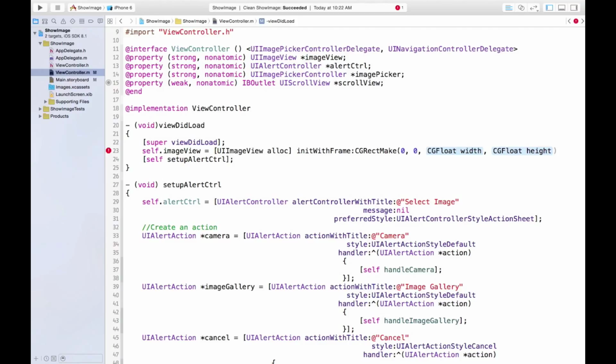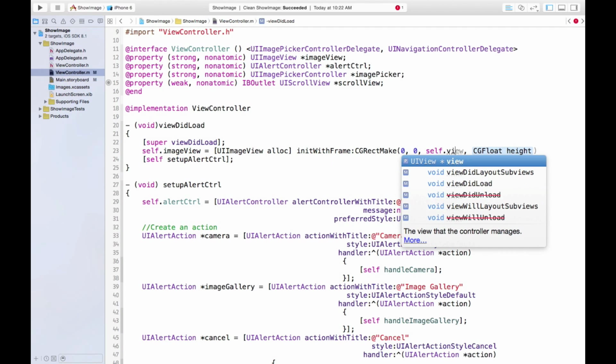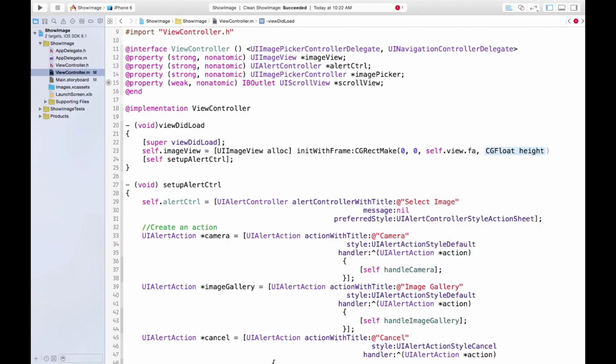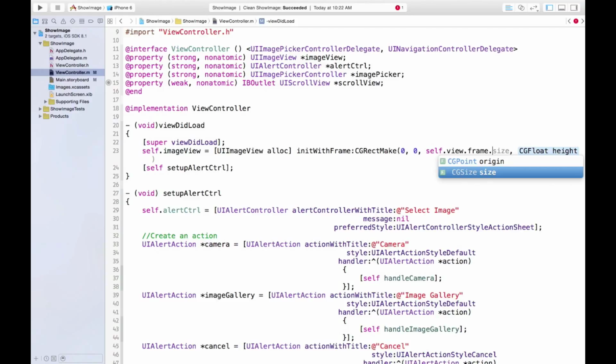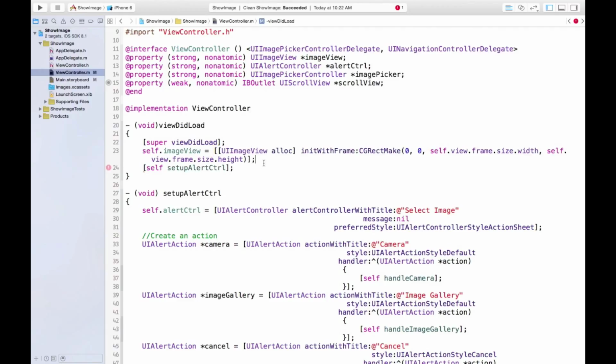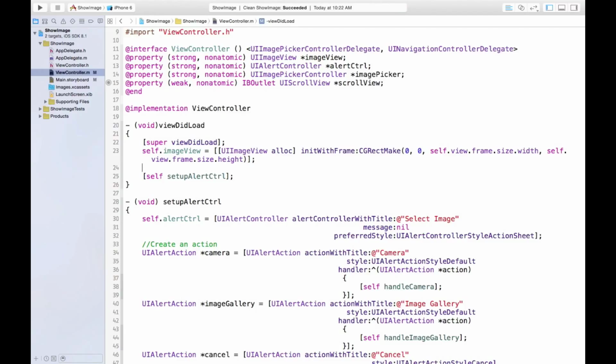And what is the width and height of this view? We should think about the whole view of the iPhone. So we should use that view size. How can we get that size? We should call self.view. And view, as you know, has a property called frame. And frame has size dot width. So this is how we get the width of the view controller. Same thing, but this time height, and we close it. So now the image view has the content size.